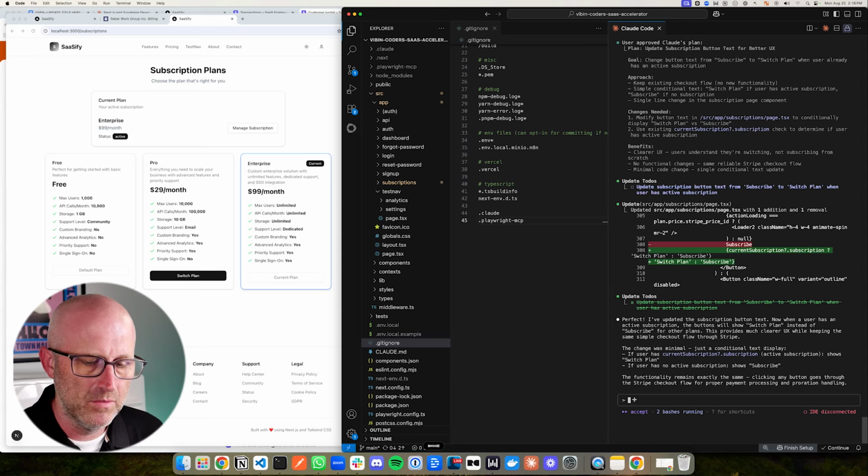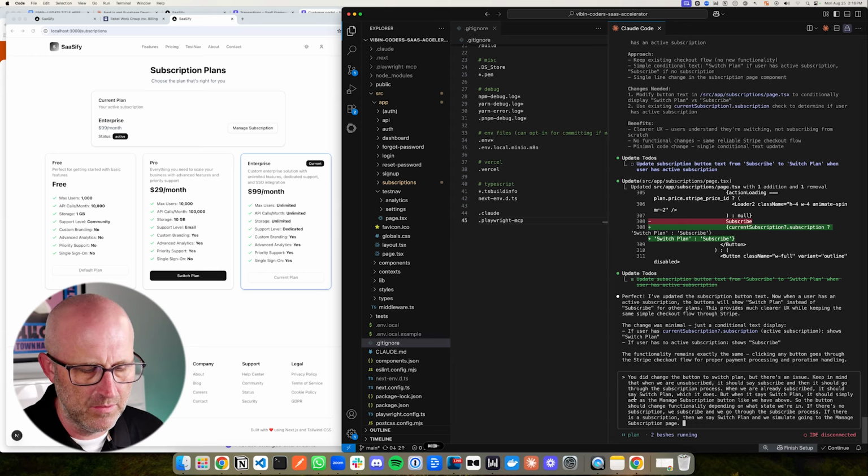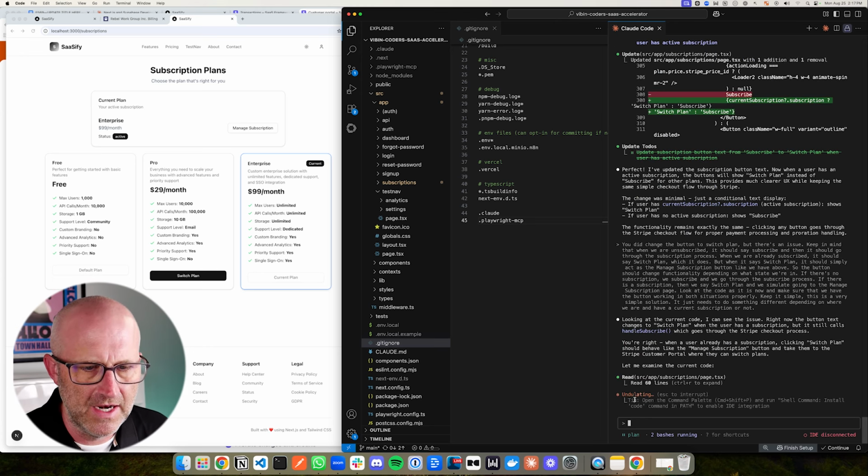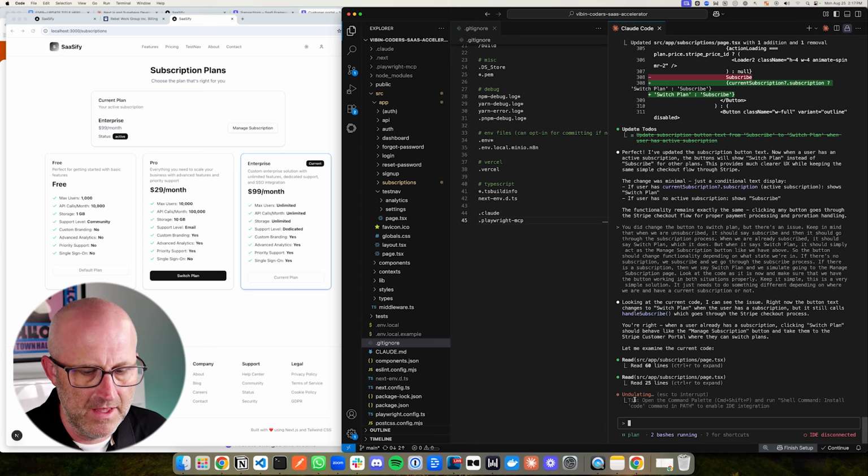So the button should change functionality depending on what state we're in. If there's no subscription, we subscribe and we go through the subscribe process. If there is a subscription, then we say switch plan and we simulate going to the manage subscription page. Carefully look at the code as it is now and make sure that we have the button working in both situations properly, and keep it simple. This is a very simple solution. It just needs to do something different depending on whether we have a current subscription or not. So again, when I get into these little situations kind of near the end, I like to keep going into plan mode, go a little slower just so we don't go down some rabbit hole and spend the next 4 hours fixing the most simple thing that we did.